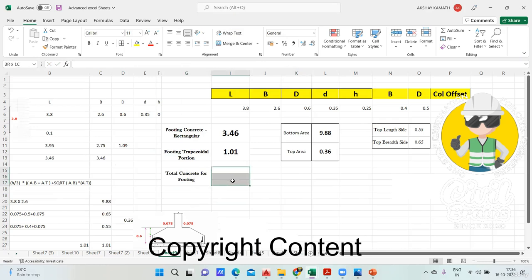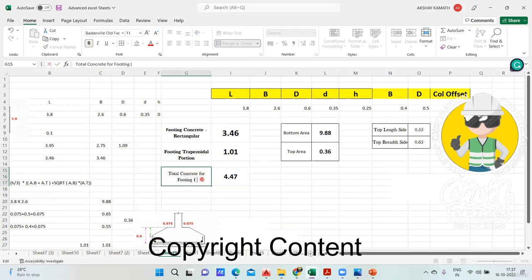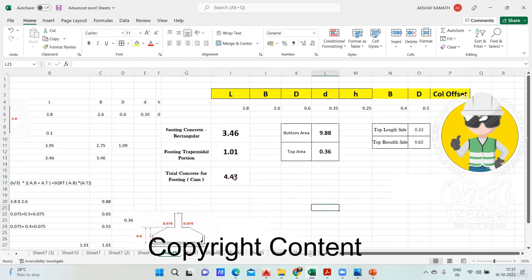Now again, select all three, merge at center. What are you supposed to do? Equal to sign 3.46 plus 1.01. Done. 4.47 cubic meter is the answer. If you want, you can even mention here that it will be cubic meter. Done. 4.47 cubic meter is the concrete I'm supposed to get.